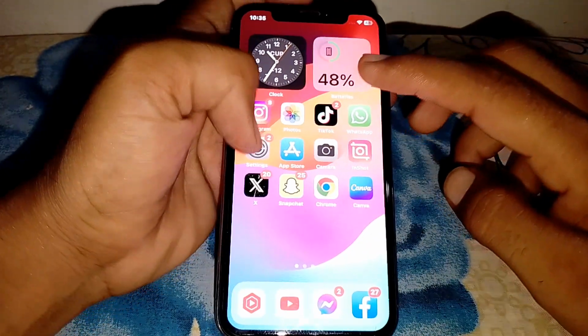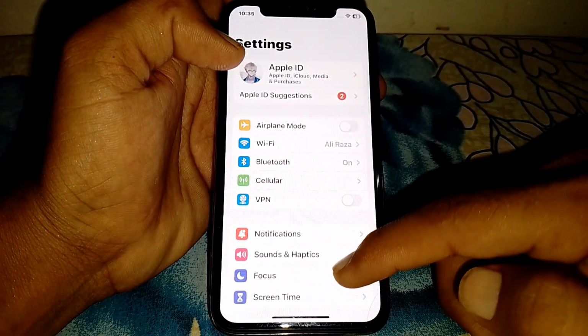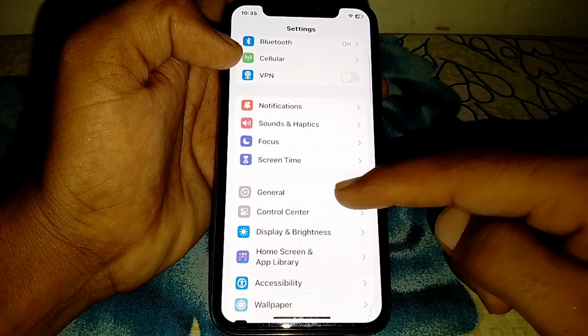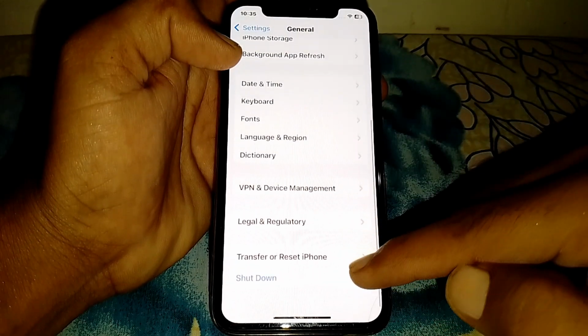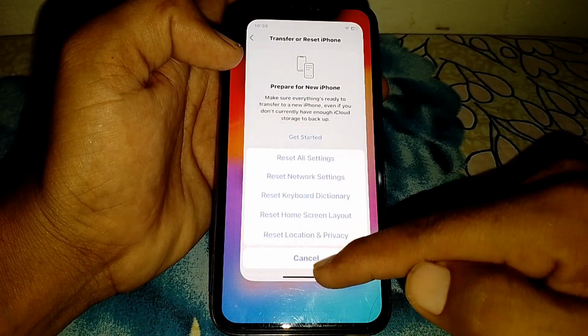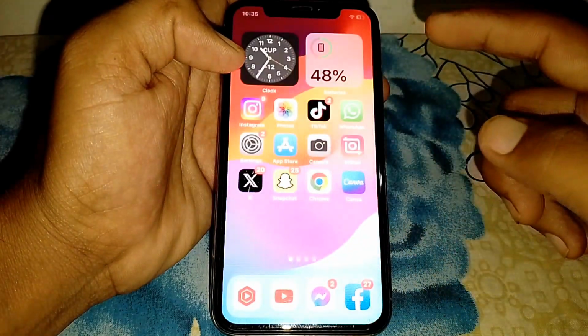If it's still not working, open the settings. From here guys, what you need to do is just simply scroll down. From here guys, tap on general, scroll down all the way, tap on transfer or reset iPhone. From here you have to reset your network settings and then close this page.